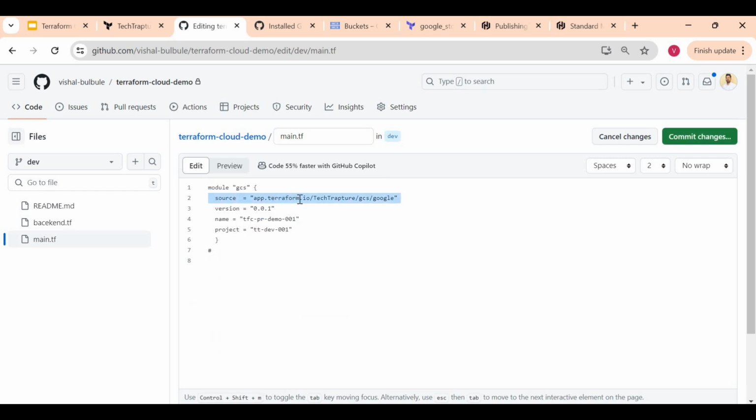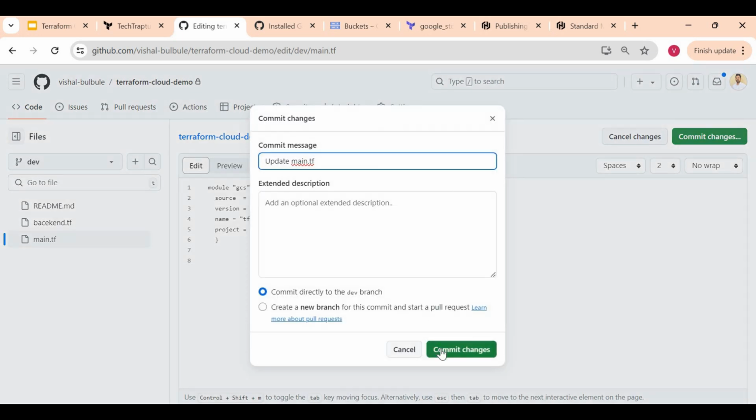So source will be app.terraform.io, that is the Terraform Cloud URL. Tech capture, which is my organization, and this is our module. Okay, so let's see how we can create using this. Let's see if we face any error. All these things we will see now.